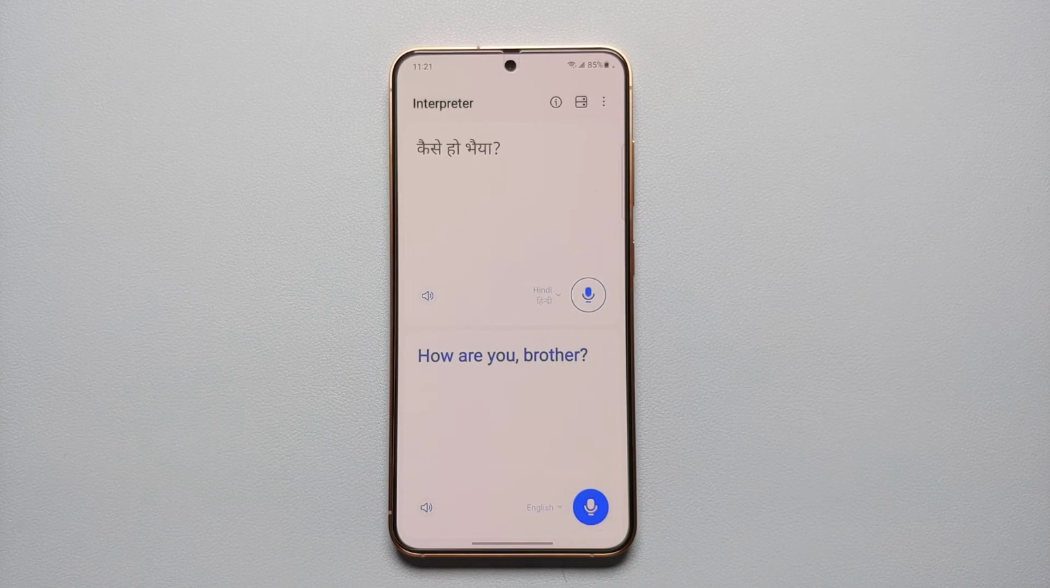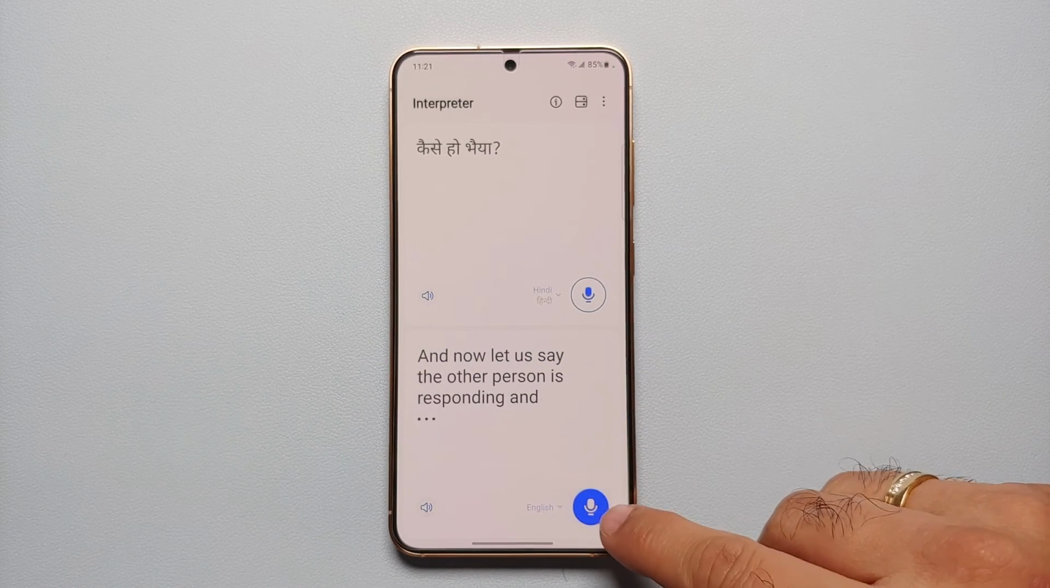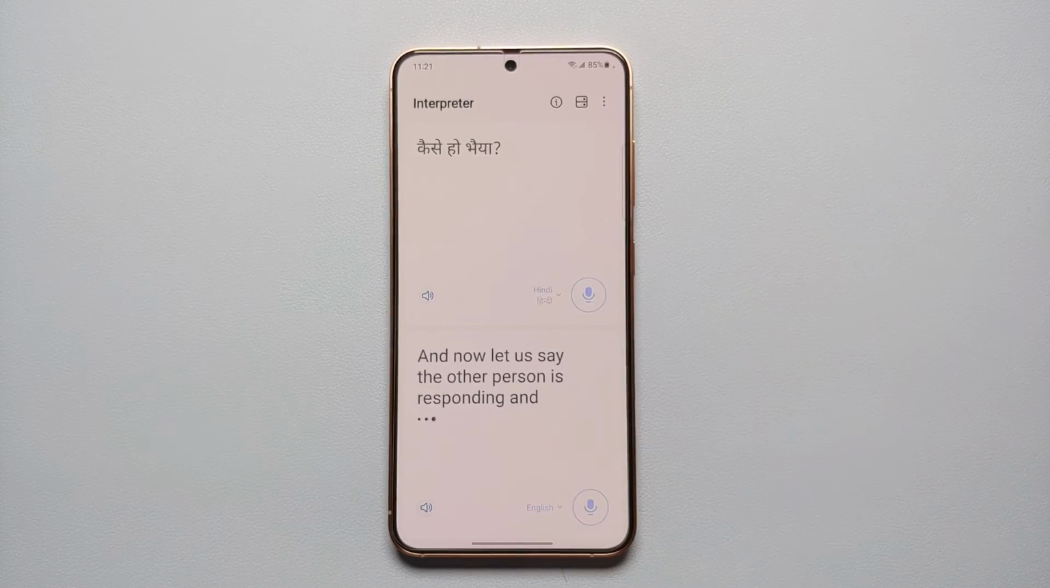And now let us say the other person is responding in English and it needs to be translated into Hindi. So we're going to tap on this English one and see what happens.